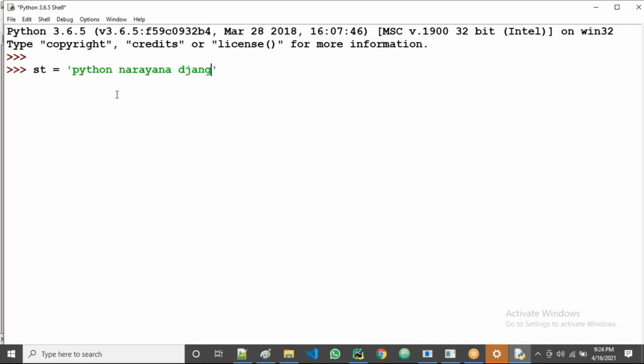Right? Python, Narayana. Suppose let's take Django, something UI, then Flask, like this, guys. Okay. Yes, with split, wherever space is there, I want to split, guys. Now all of you observe.